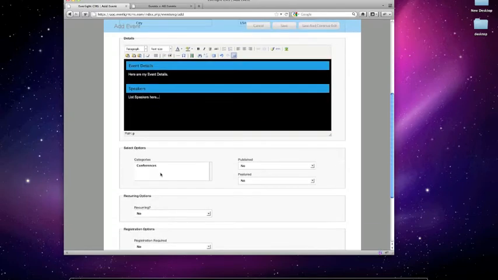And we're going to go ahead and throw this in the conference category. You actually don't have to select it. If you leave this blank, it would just default to the all category section. And if you click this, it'll be in conferences and in the all events section as well. It defaults to published as no, featured as no. So we want to go ahead and make sure that's published.